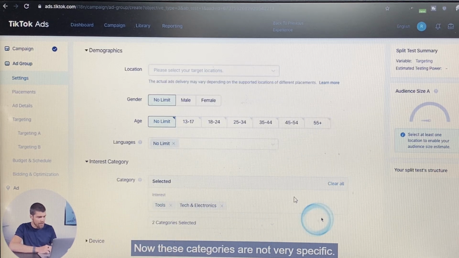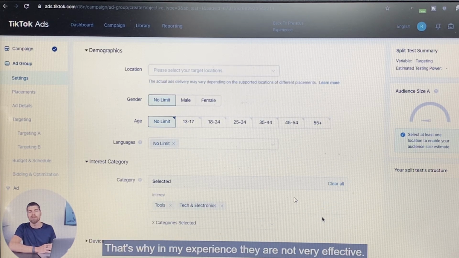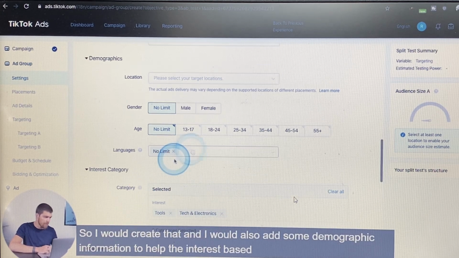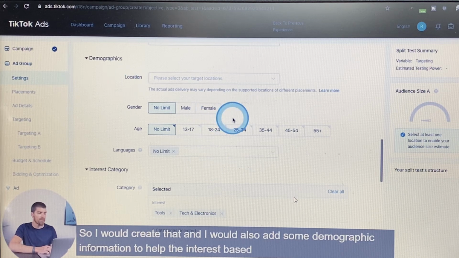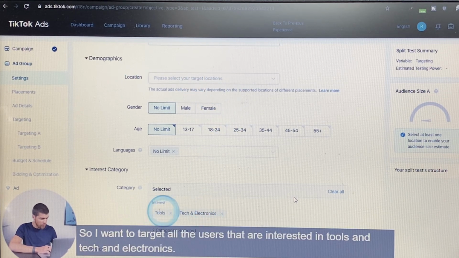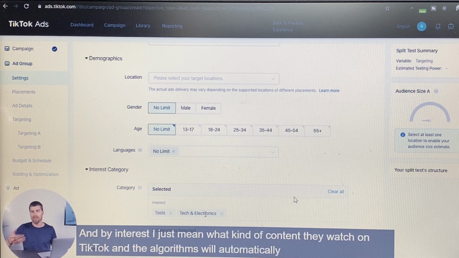Now, these categories are not very specific. That's why, in my experience, they're not very effective. But if you have nothing else, you can just use that. So I would create that. And I would also add some demographic information to help the interest-based category. So I want to target all the users that are interested in tools and tech and electronics. And by interest, I just mean what kind of content they watch on TikTok.